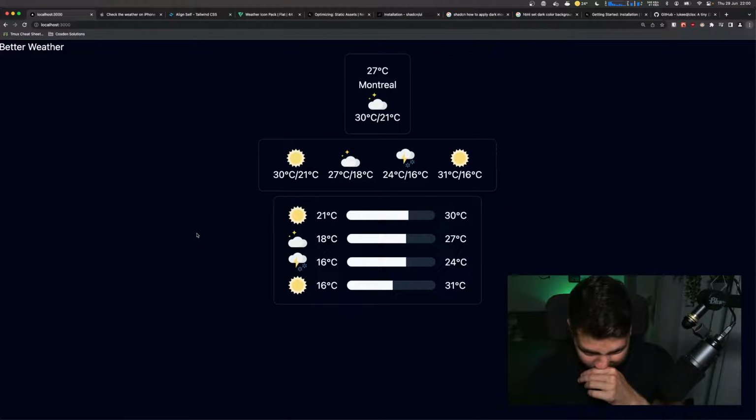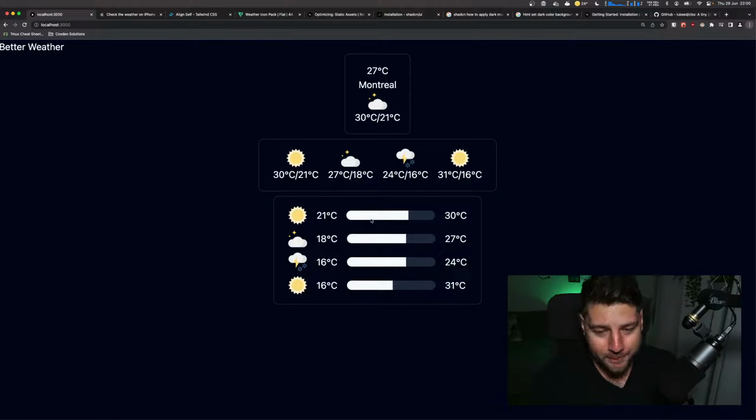So this is actually not what I want. Because visually, you're opening this weather app to check out the weather. What does this tell you? This tells you that the ratio between 30 and 21 is this. It's a visual representation of the ratio between these high and low temperatures.